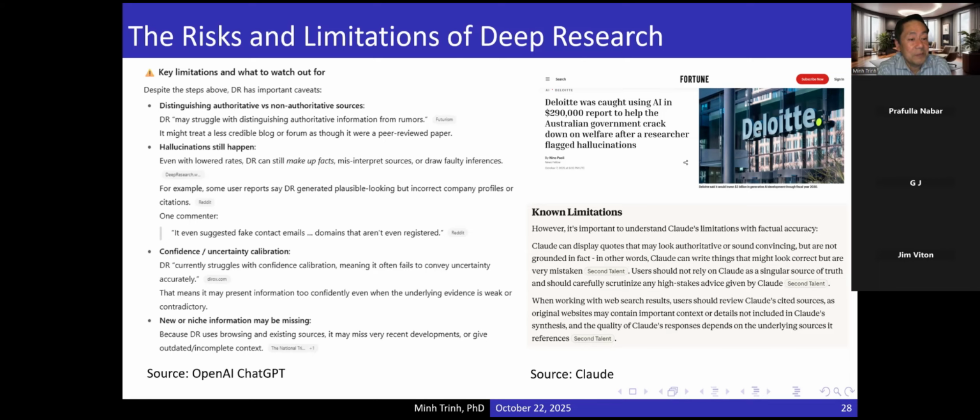So it might treat the less credible blog or forum as though it were a peer-reviewed paper. Some peer-reviewed papers might get no views because they are too technical, and few people are going to read the paper. But a blog written in English by someone popular, maybe Joe Rogan or someone like that, might get a lot of views, right? And then the AI might get confused and say maybe the Joe Rogan post is more authoritative than the peer-reviewed paper.